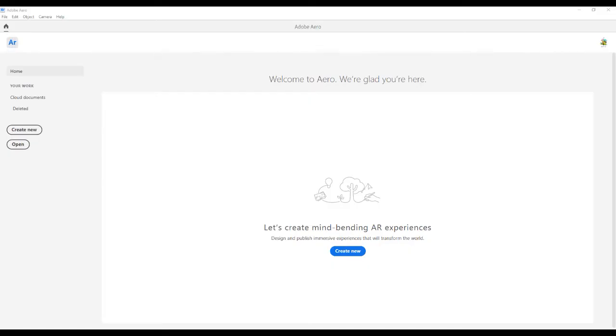Okay, today we're going to talk about Adobe Aero for the PC. First, we start out by creating a new project, giving it a name. Go on new practice. New practice. And then you go ahead and click OK.